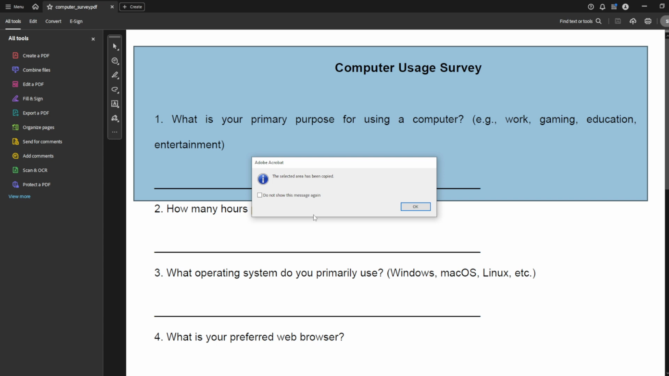This process is particularly useful for creating quick references or sharing specific information without sending the entire document. Don't forget, mastering this tool will save you time and enhance your productivity when working with PDFs. Keep practicing and make sure to use this feature whenever you need a quick and efficient way to capture content.